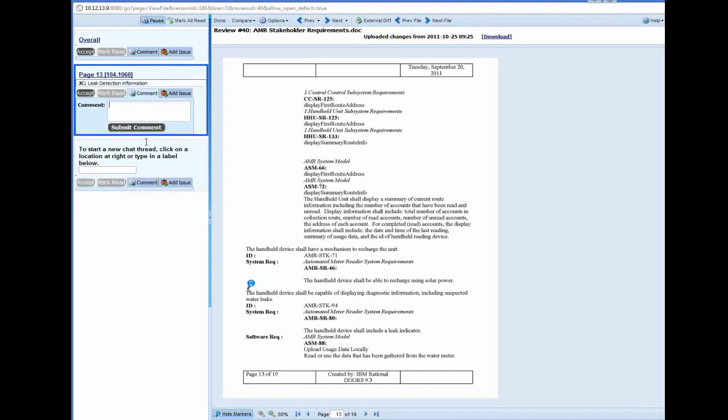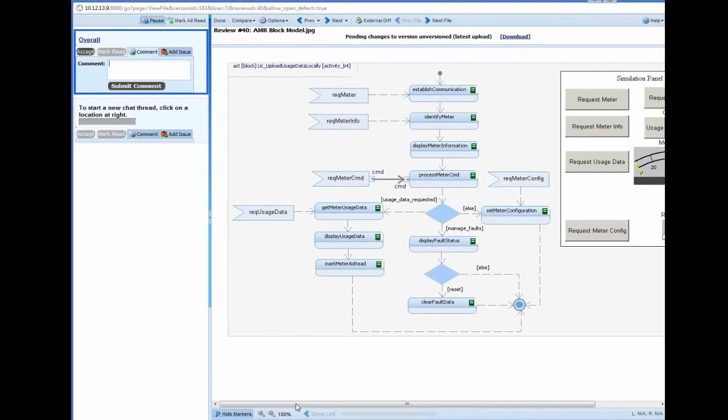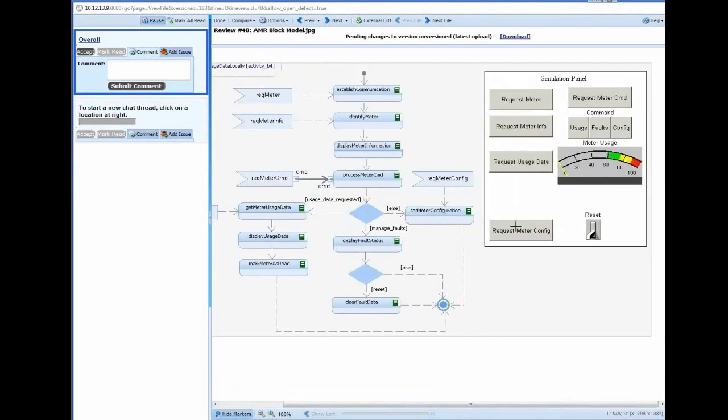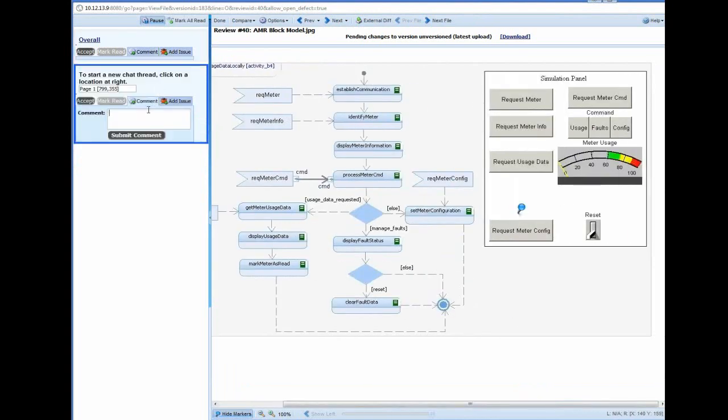So we're going to submit this comment here, and we're going to go back to our previous file, which is our model. And we're actually going to create an issue here. So instead of a comment, which we did just a moment ago, we're going to track this item as an issue. And we're basically flagging this as something that has to be addressed by our author, Bob, before we actually sign off and complete the review. So we're going to do that here.